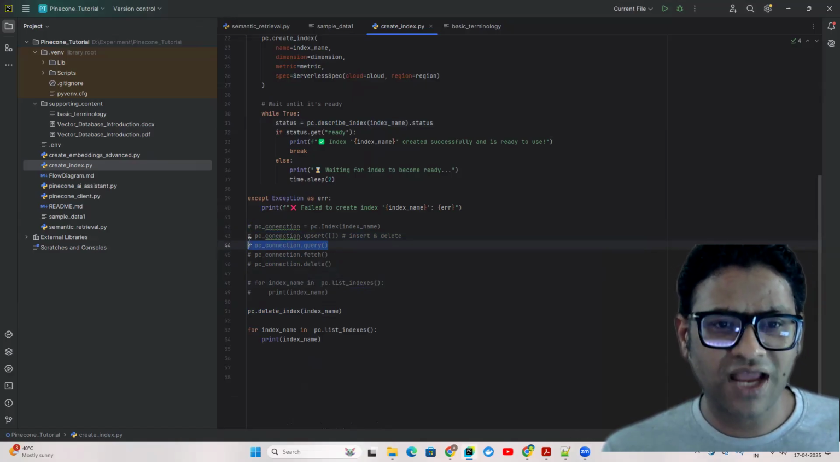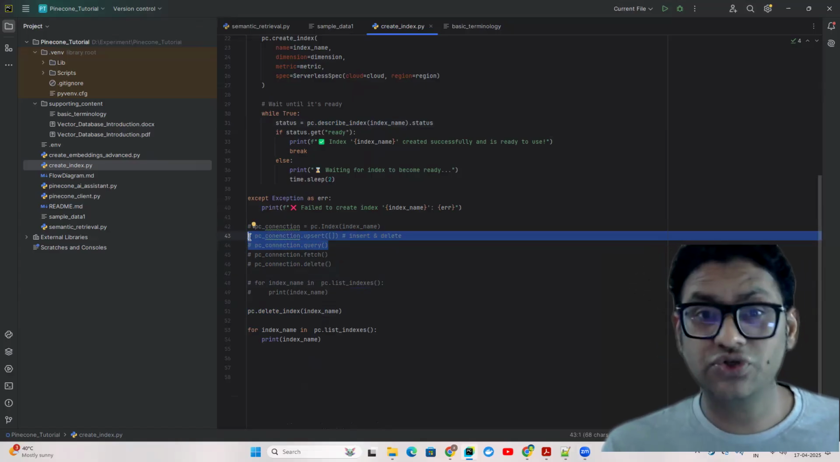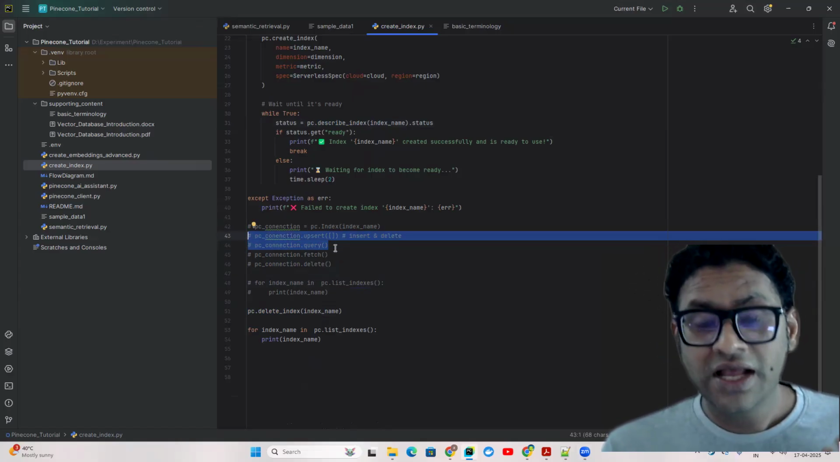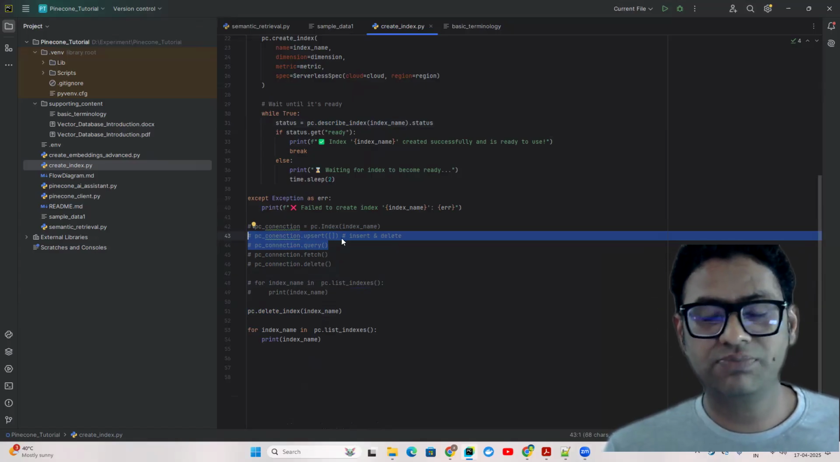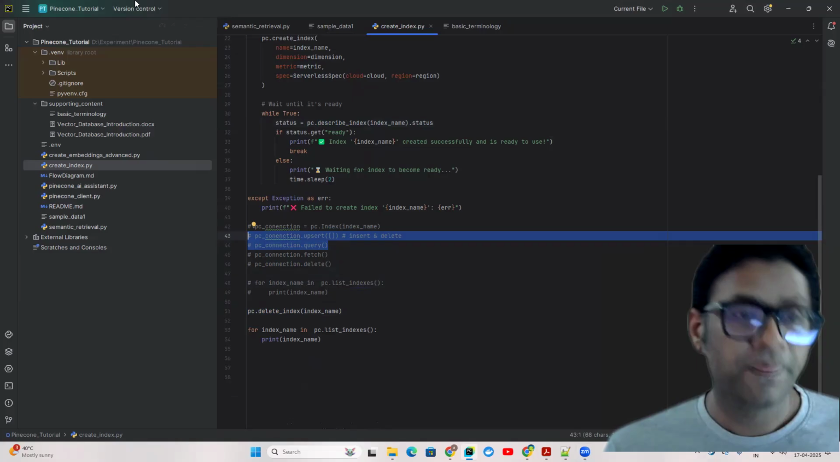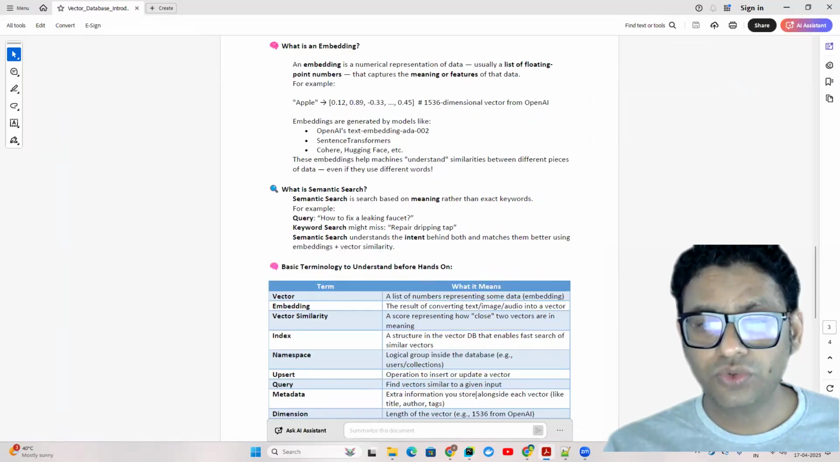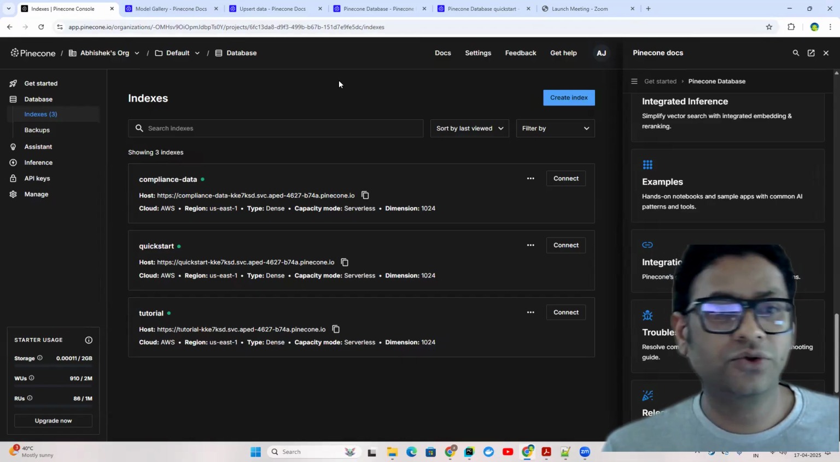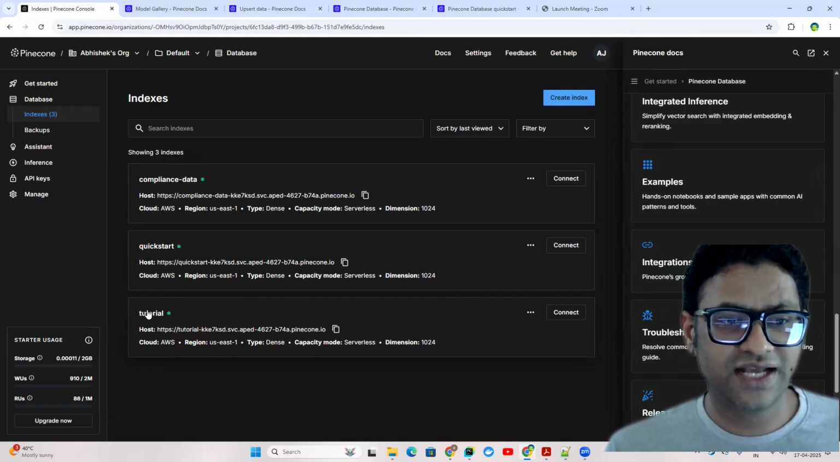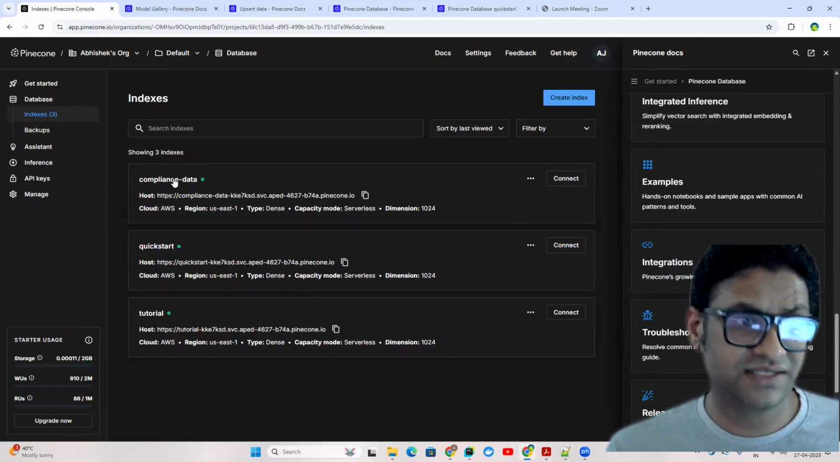But to do that, we first have to store the data. And to store the data, we have to create the embedding of our data. That is what this part is focusing on. So real quick, this is our Pinecone website, where we can see these 3 indexes: tutorial, quick start, and compliance data.